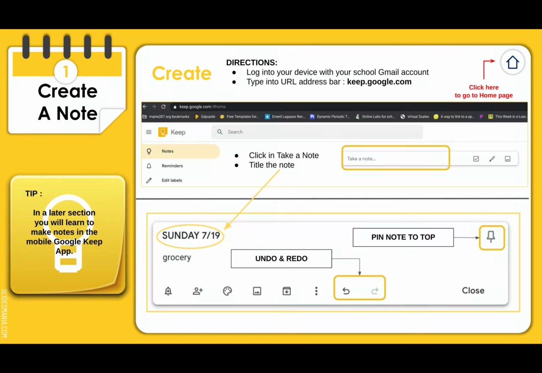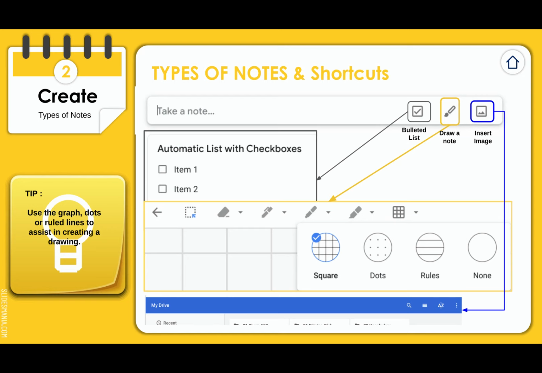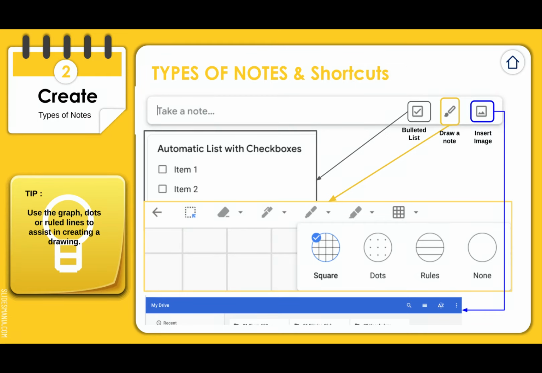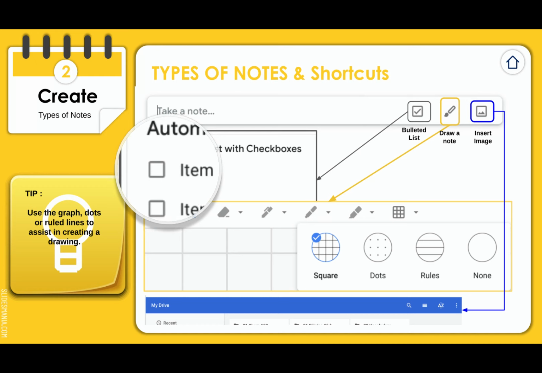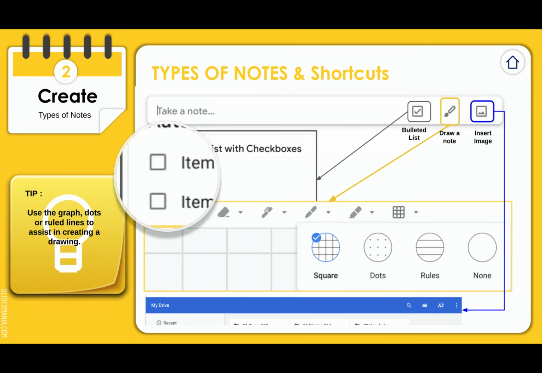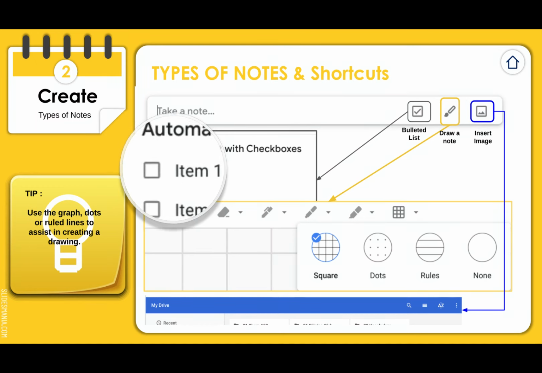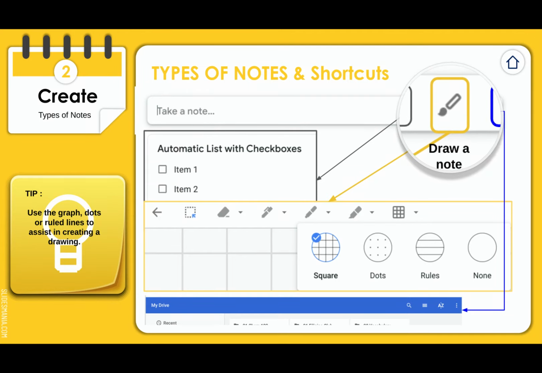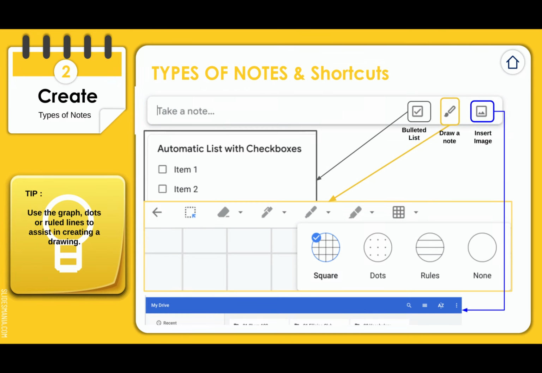It's very similar. When we're creating a note, there are some different types of notes you can do quickly with a shortcut in the Take a Note toolbar here. If you click here, it gives you a bulleted checklist. So when you make a note, this checklist doesn't automatically appear. I'll tell you in a moment why you might want to use the check boxes in your checklist. You can also draw a note. When you click Draw a Note, this toolbar appears below. And then we'll talk about the toolbar in a little bit.